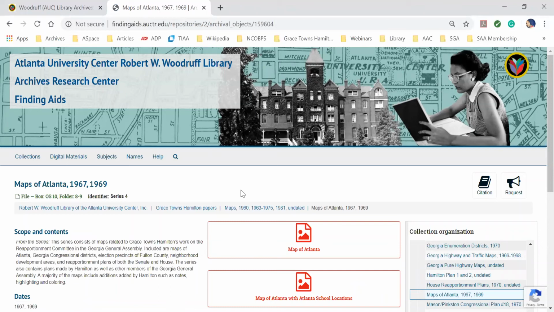After clicking on an item that you wish to view during your visit to the archives, a screen similar to this one will appear. You will see the name of the item, as well as information about the item and the collection it belongs to. In the top right-hand corner, you will see several buttons. One of those buttons is the Request button. This button allows you to request to see this item during your appointment in the archives.